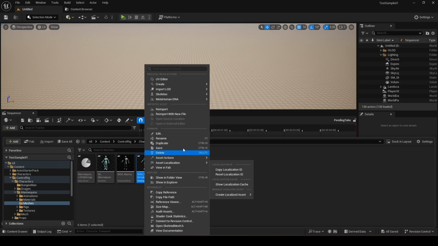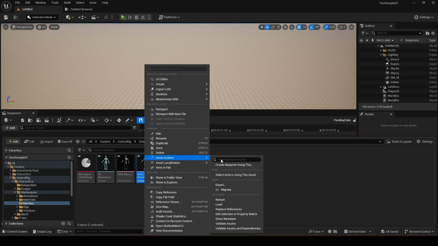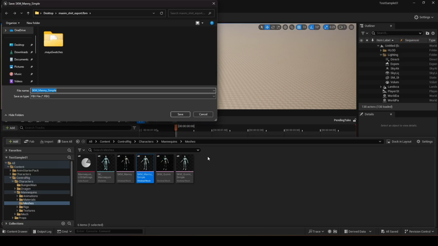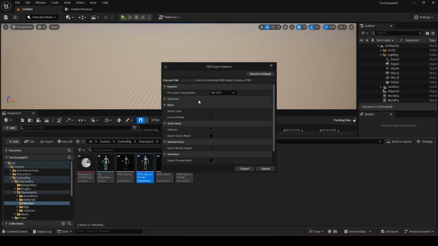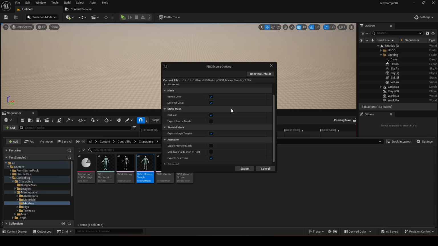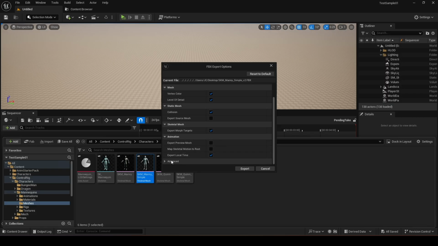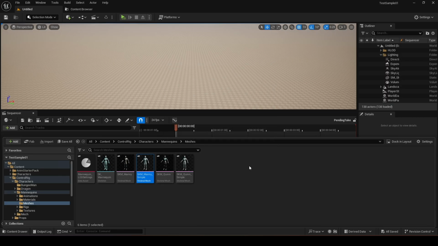I'm going to right click it. I'm going to go to Asset Actions, Export. I'm going to save him on the desktop. I'm going to call it V2 because I already have one here. My export settings are FBX 2013. Pretty much keep it as is. I don't really do any additional changes, tweaks, or anything. So let's export that.